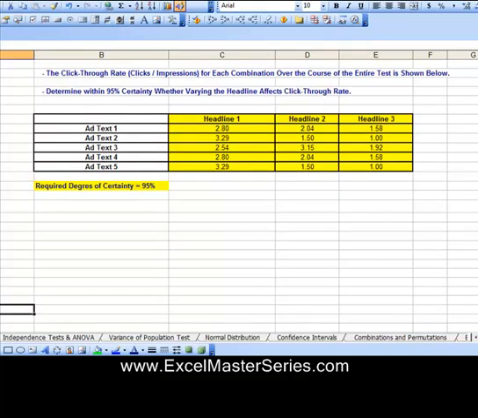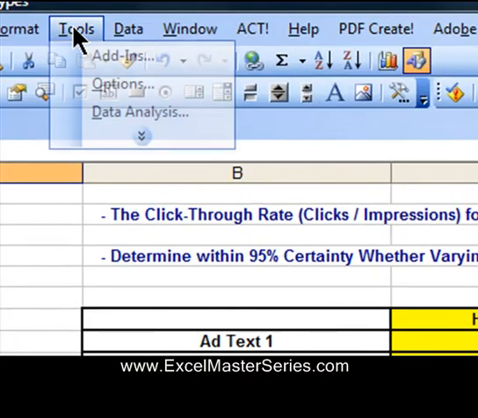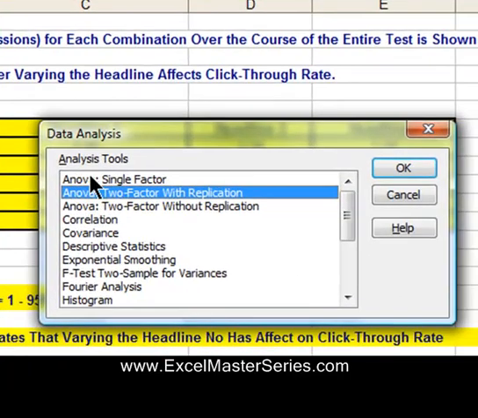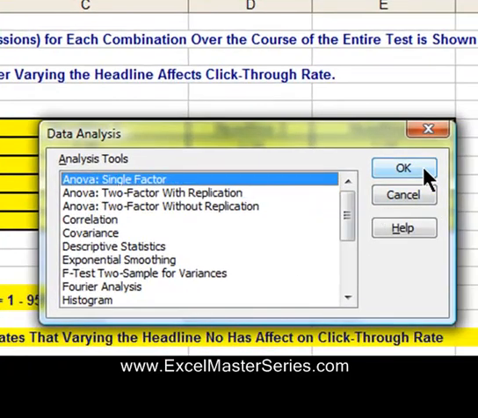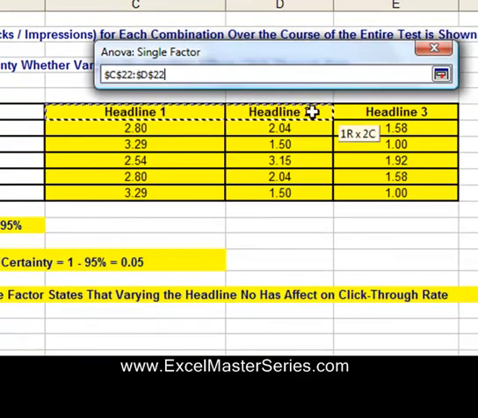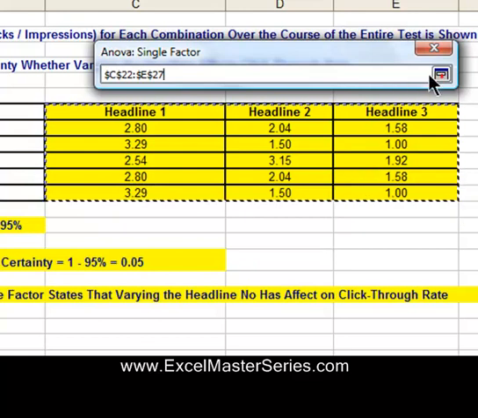We know that our degree of certainty is 95%, so alpha is 0.05. And there's one null hypothesis for the headline stating that varying that headline did not have an effect on click-through rate. Let's run the test. So we hit Data, Data Analysis, then ANOVA: Single Factor, hit OK. Then the input range. We're going to put that in right now, and everything in yellow. That's why you have to put the data in just like that. So everything in yellow is highlighted for the input range.